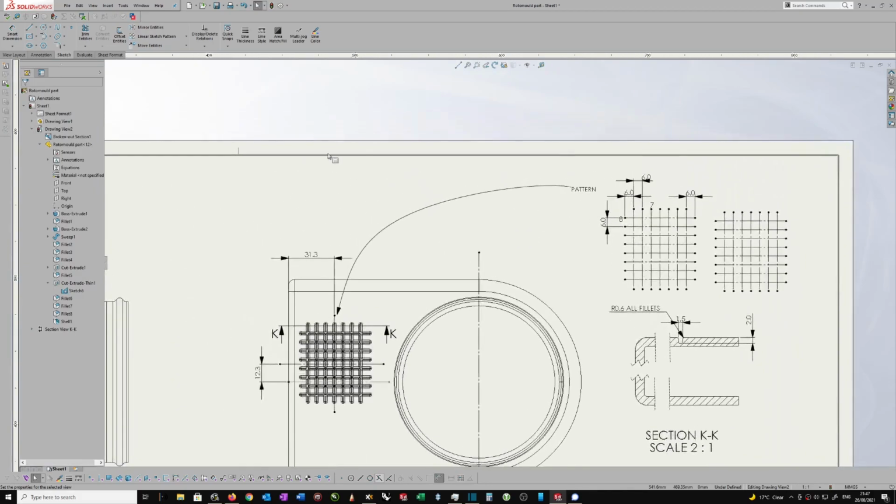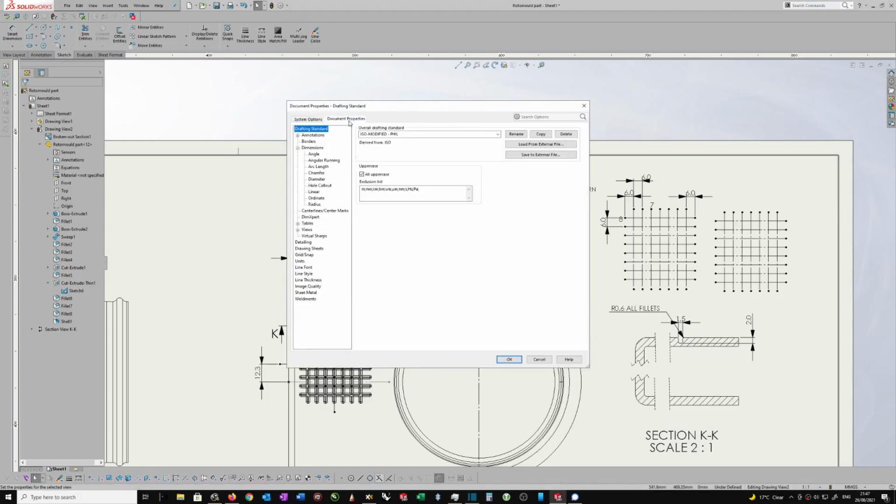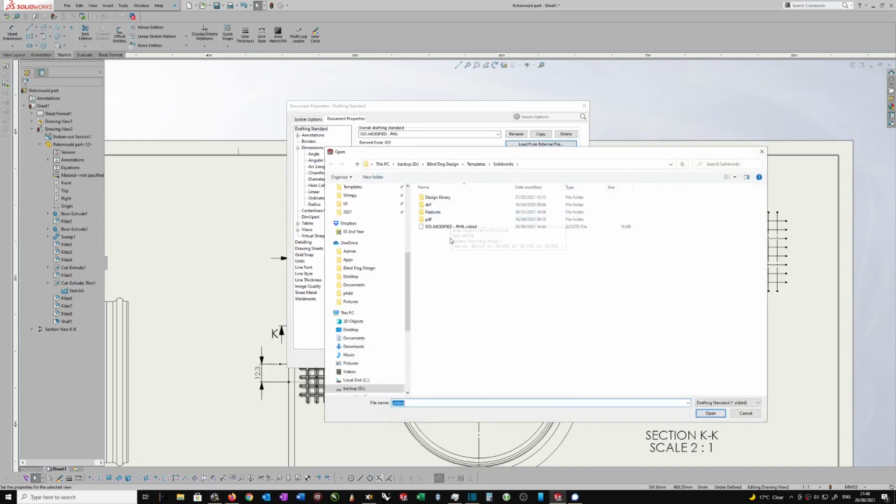And while we're here, I'm going to quickly have a look in this options button, just to help you see if you've got the right settings. In any situation where you're in a drawing, you should have your drawing standard, SolidWorks 2020 student. I can't remember what I called it. It's up here. It should be loaded. If it isn't, then just say load from external file and load it.